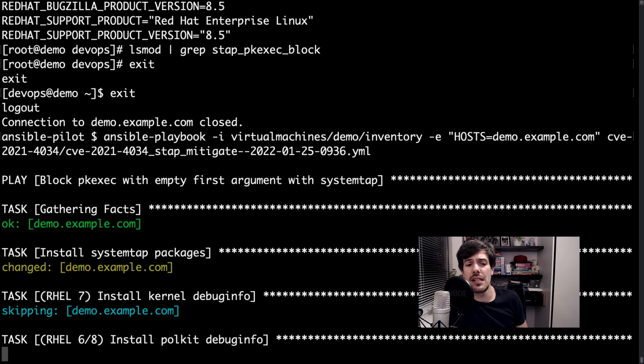Now let's install the Polkit debug info. Come on, go internet. After this step will be super fast, in my opinion. So basically now we have the SystemTap packages already installed. Let's install also the Polkit debug info, and then we can apply the module.